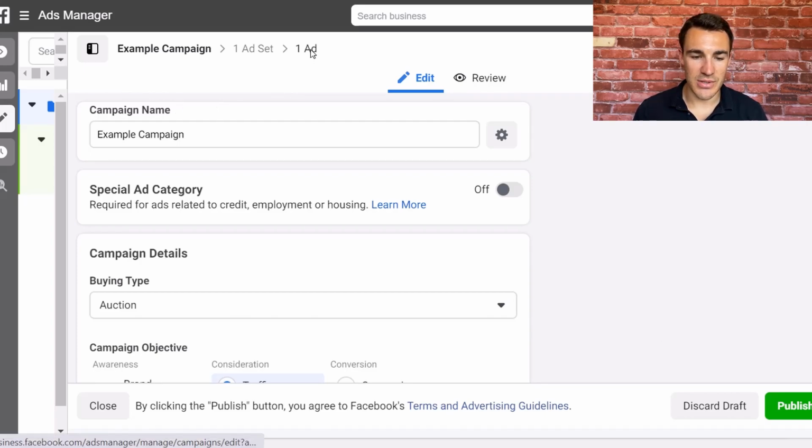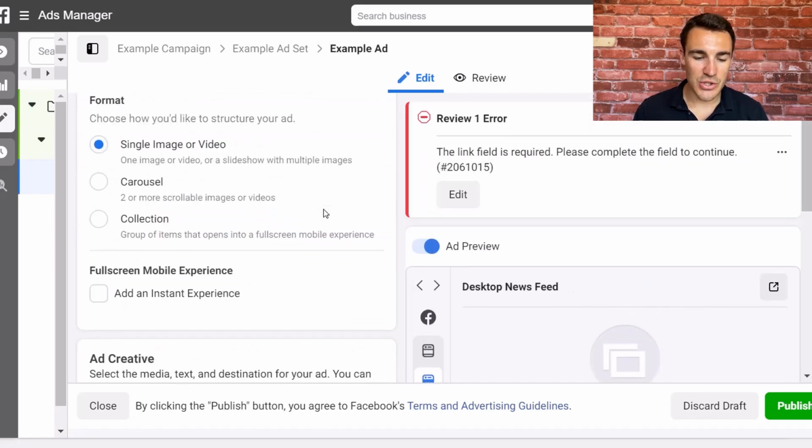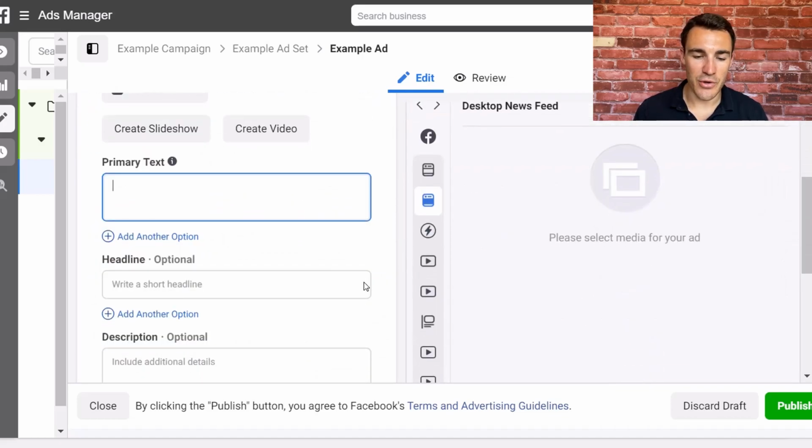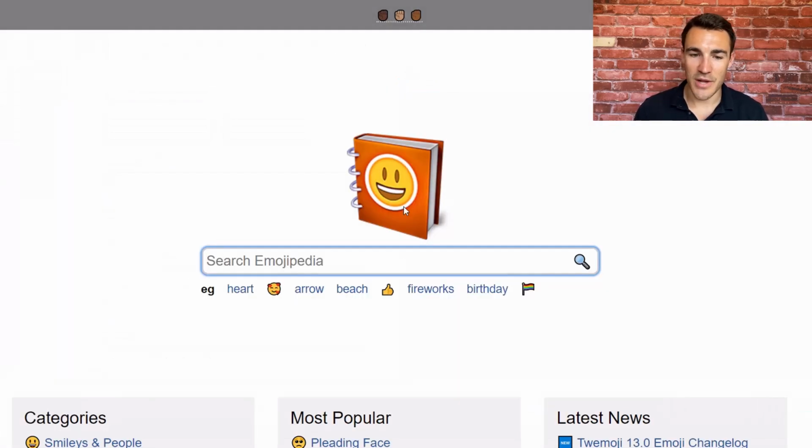Right, so we're at the campaign level. We want to jump straight to the ad level. And then let's scroll down to the primary text, okay? So how do you add emojis in here? Well, very simple tool to use is a website called emojipedia.org. I'll include a link in the video description. And that's what I've loaded up right here.